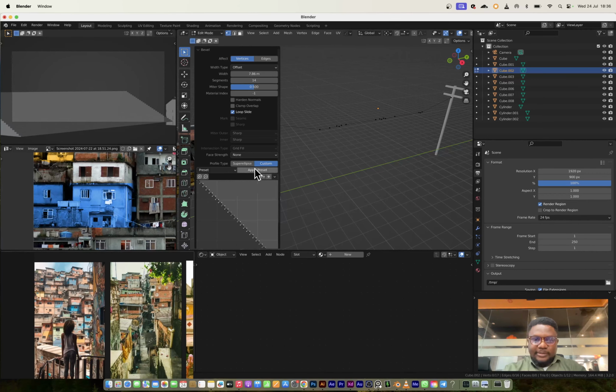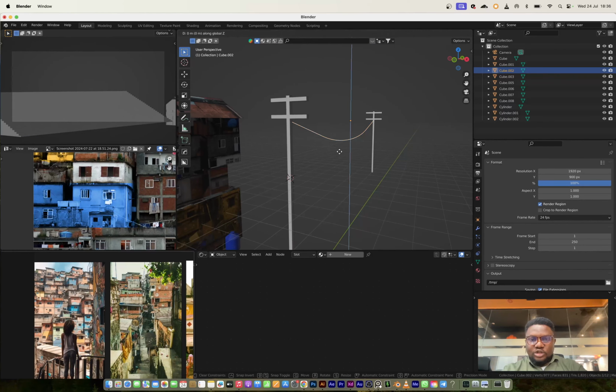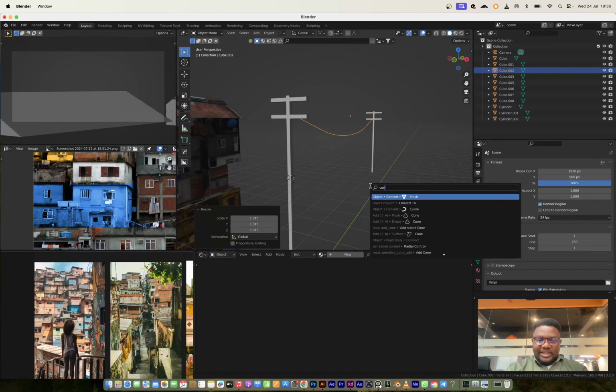So this bevel is really scattered because all of this is still on step. So I'm going to just go to super ellipse. And now we have some wiring on our pole. I'm just going to scale that. And then I'm going to convert that to a curve.